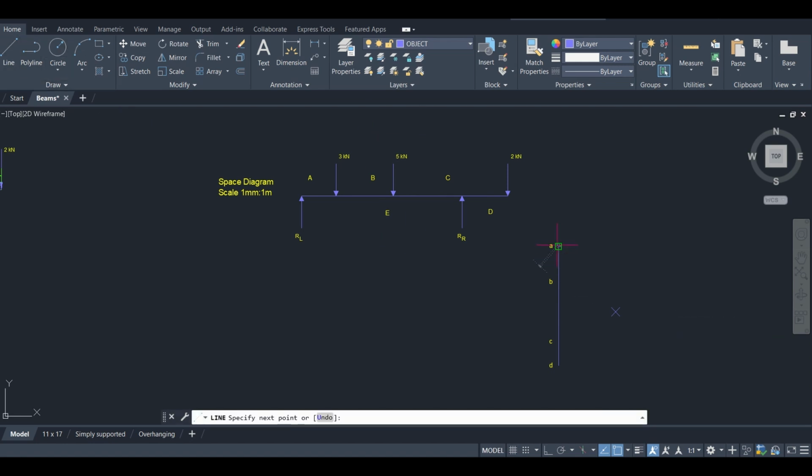And then I'm going to now be connecting lines from each end of my load line to the pole. So remember that point we just drew is our pole. So now we have a polar polygon, and I'm also going to be putting in my scale as well and my labels. So again, copying, making life easier.